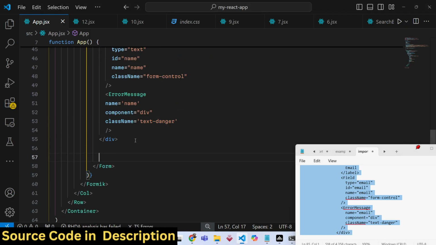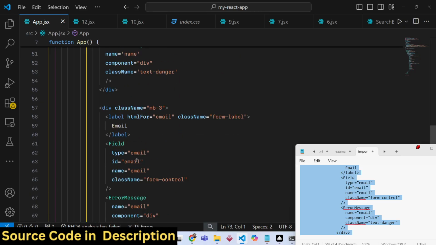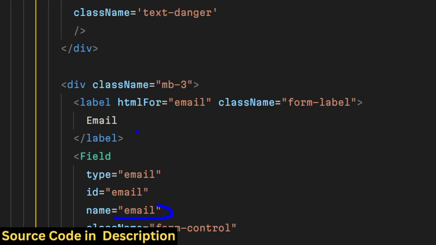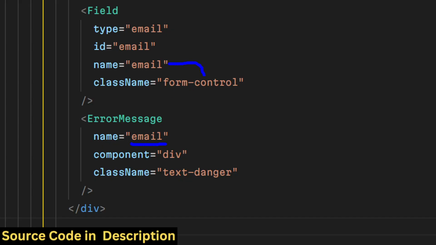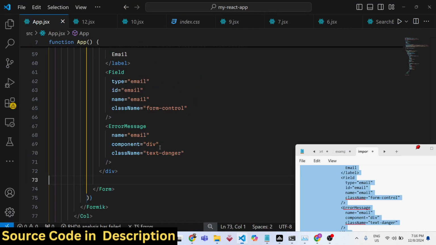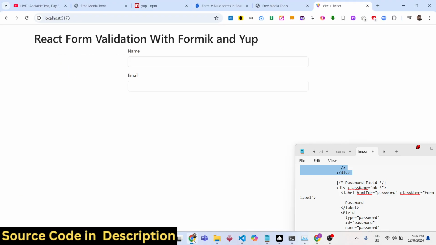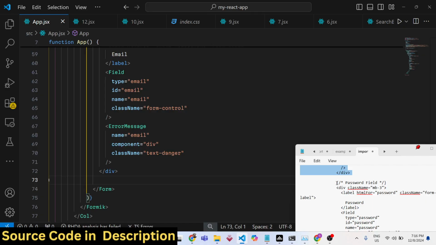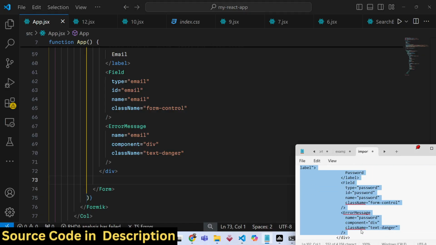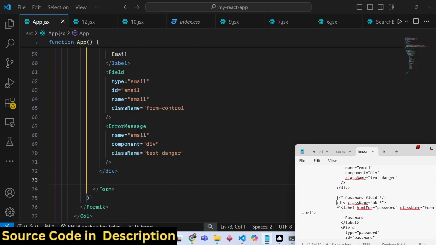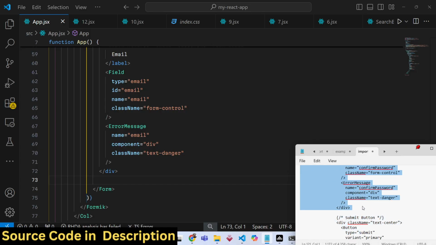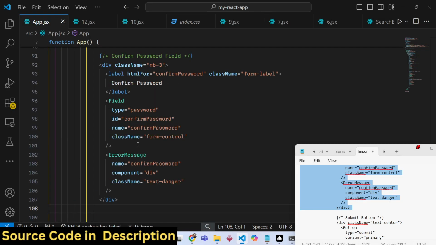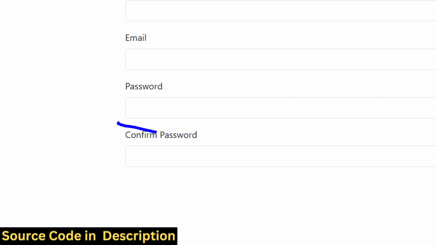So we'll repeat this for the email address. Same thing, we are doing the same thing right here. We are given the name parameter. Now this is email. Type is email. And for the error messages, the name parameter is the same, if you see. And we are again rendering out in a div. So now we have the email as well. Same goes with the password and confirm password as well. So I will simply paste it. So two more fields are added, password and confirm password.